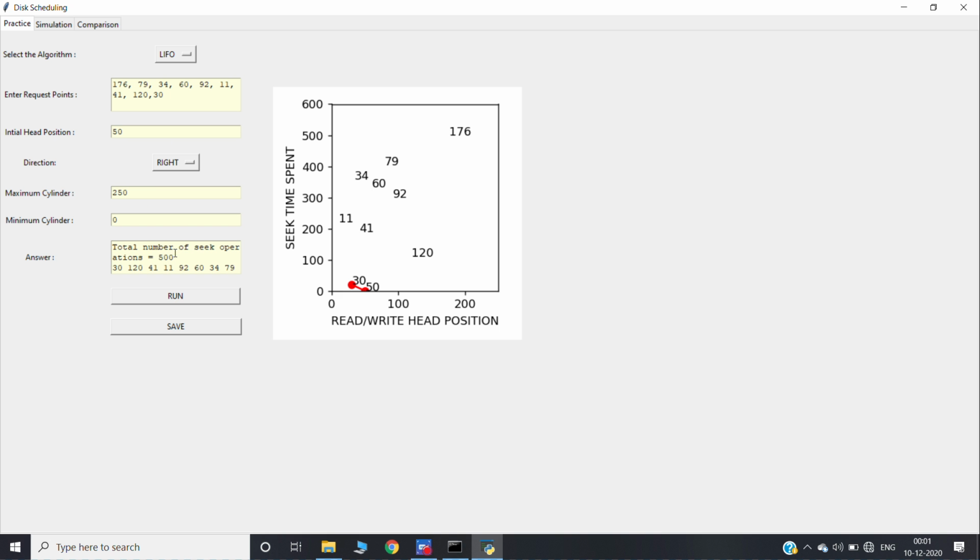Now you can see the total number of seek operations is equal to 500, and the seek order is also given over here, that is 30, 120, 41, 11, 92, 60, 34, and 79. That is, from 50 it will go to 30, then 120, 41, 11, 92, 60, 34, 79, and at last it will go to 176. So this is how LIFO will give the output, and you can see the exact seek time spent is 500.